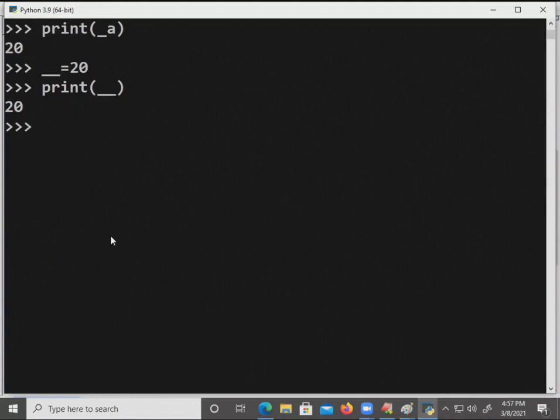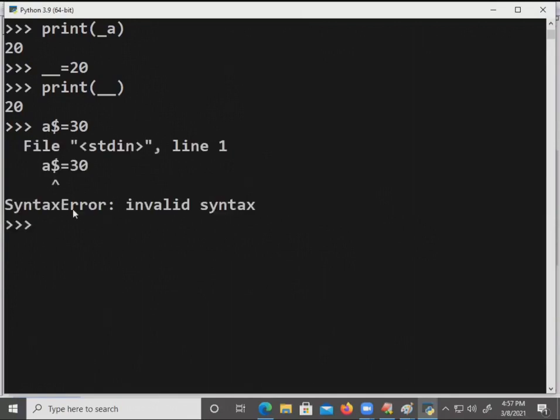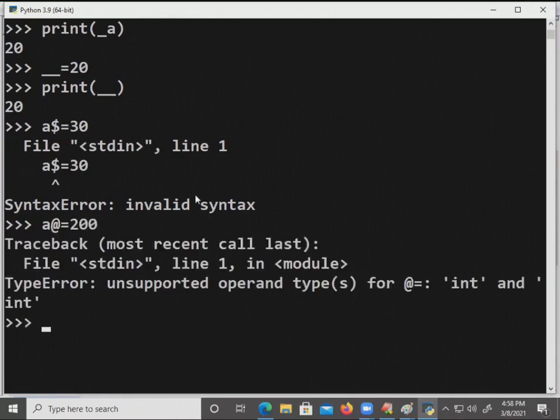Next I am going to write A dollar is equal to 30. Allowed or not allowed? Invalid. Why? Dollar is inside. A at the rate of is equal to 200. Invalid. Are you understanding my point?